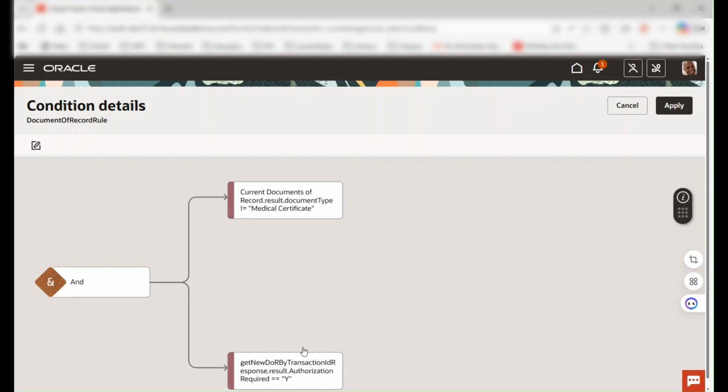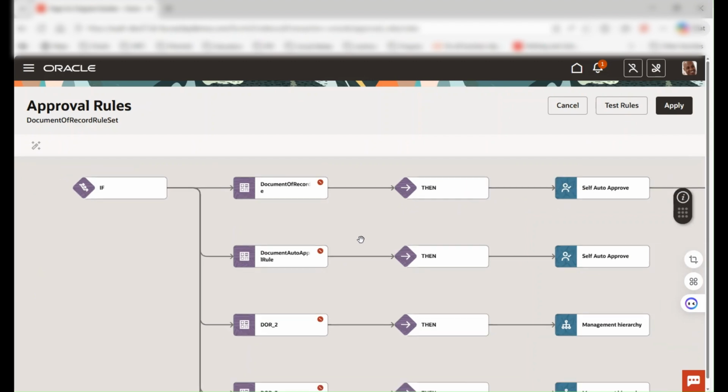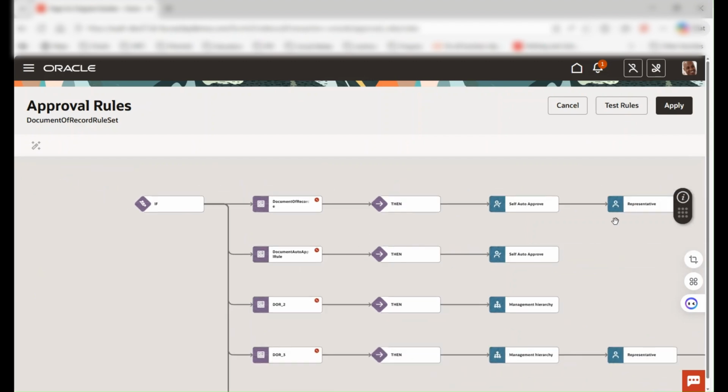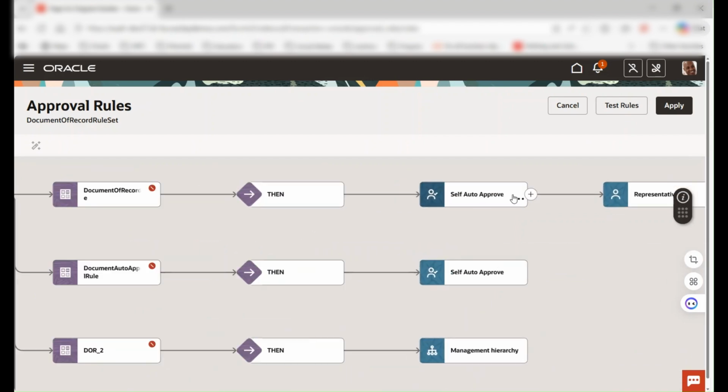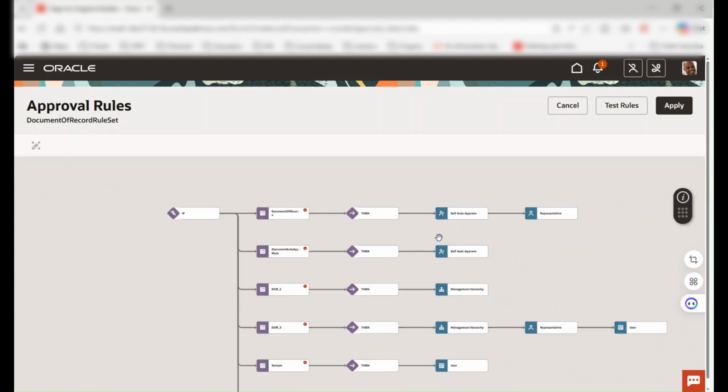for that particular document type the authorization required is true, then only this condition will apply, then only the flow will get executed. What is this flow? Then it has to be self-approved, self-auto-approved. Then it has to go for representative. Like that there are so many conditions. You can design like this.